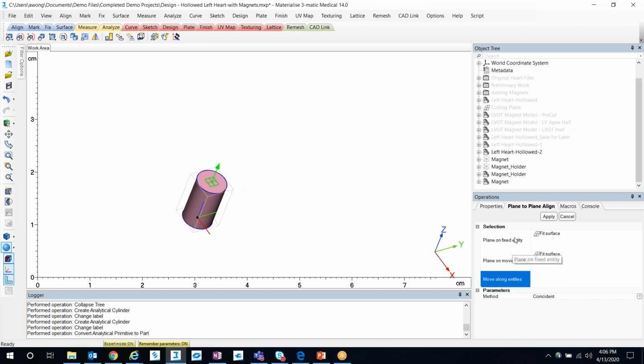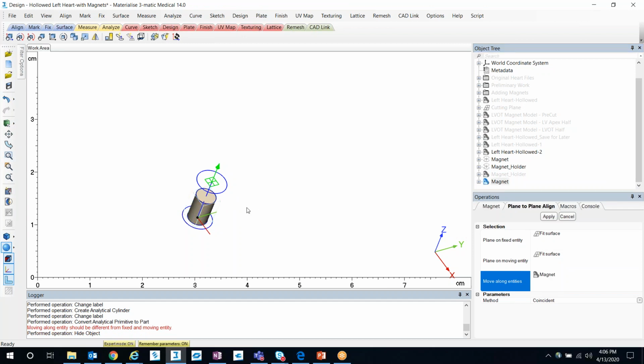We're going to select our move along entity. So I selected the magnet holder's first surface entity, so I'm going to go ahead and hide that. And we're going to select our move along entity to be somewhere on the surface of our magnet here. And this is going to move our magnet along with our magnet holder. I'll go ahead and click Apply.